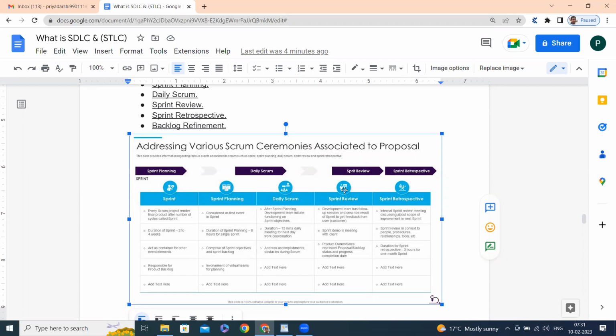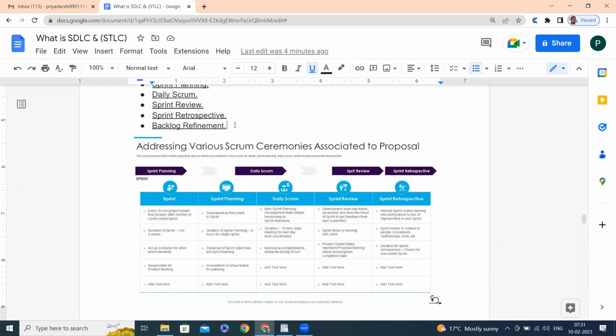Product backlog refinement is something also. It gives us an idea to check whatever your backlog is, and whether any kind of training, inputs, or understanding is required to refine the backlog. So this is nothing but backlog refinement.